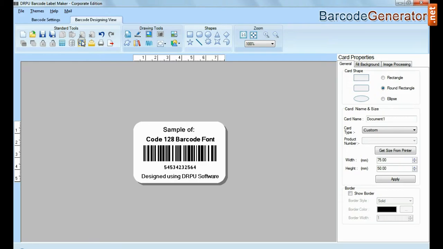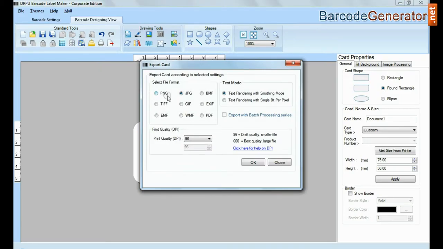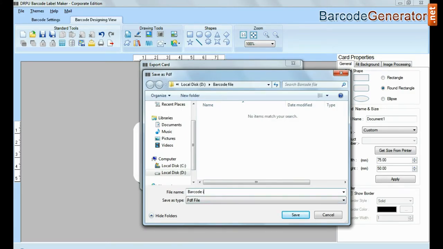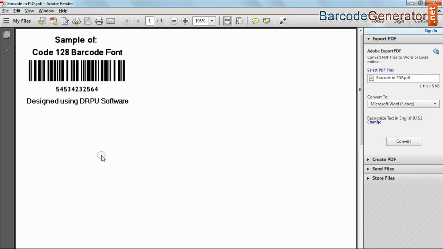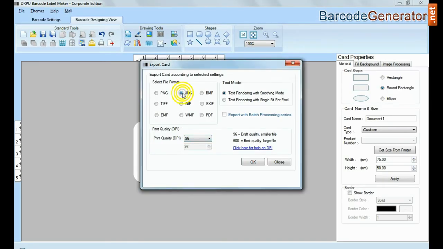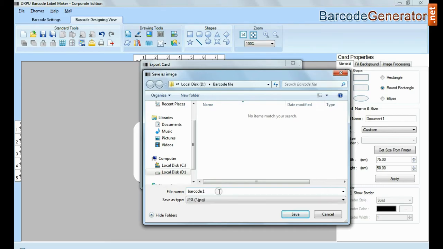You can also export your barcode label in different file format, for example PNG, JPG, GIF, PDF, etc. Choose file format, text mode, and select DPI. Enter file name and click on Save button. You can see your barcode label in PDF file. Similarly, you can save this barcode label in other file format.